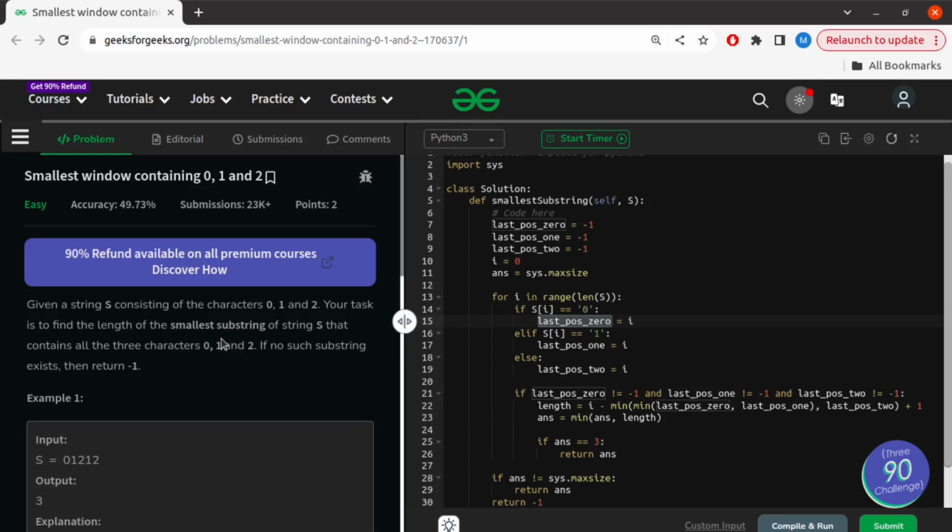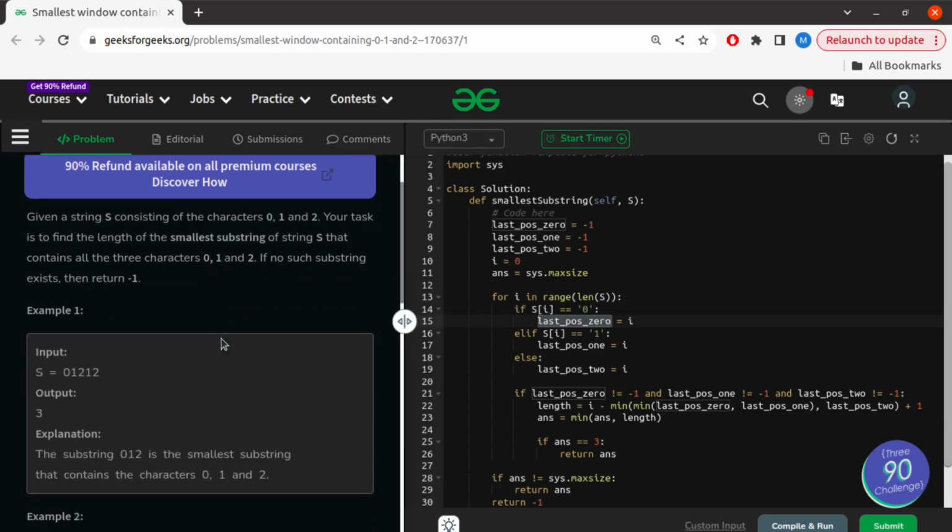Hello guys, in this video we are going to discuss the solution of the problem smallest window containing 0, 1 and 2. So let us look at the problem statement. The problem statement says that we are given a string s, which consists of the characters 0, 1 and 2.